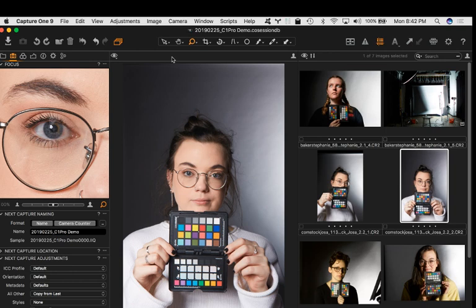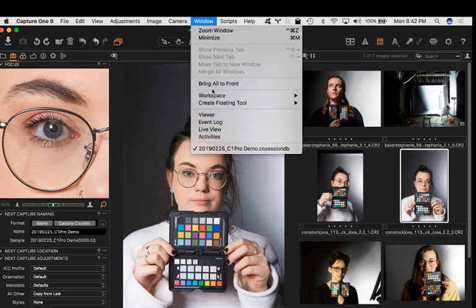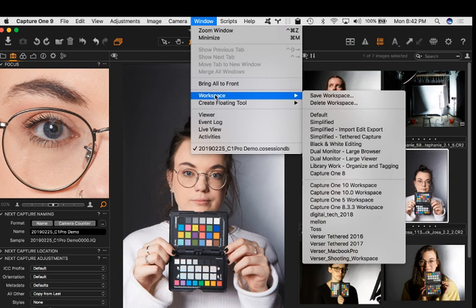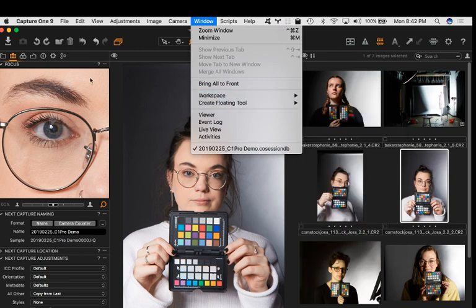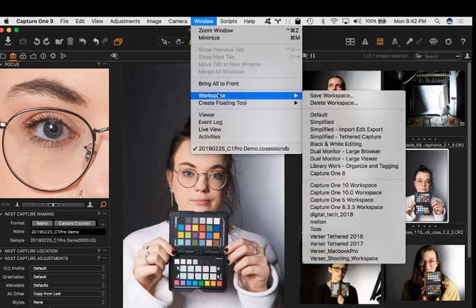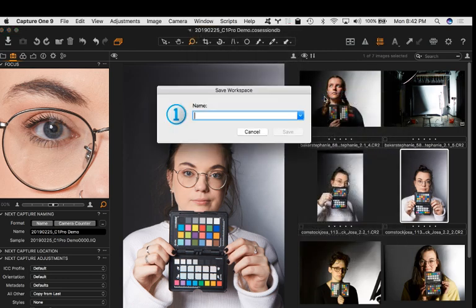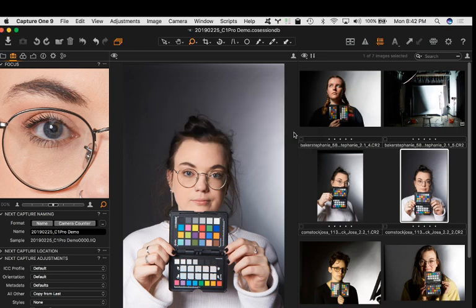There are canned workspaces that exist here in Capture One. To get to them, come over to the window menu and come down to Workspace. Now we're going to save the workspace that we've done right now just so that you guys know that this thing exists. So I'm up in the window menu, I'm going to come down, and in Workspace I'm going to do Save Workspace, and I'm going to call this Versor. Now I want you guys to name yours whatever you want to name yours. Versor Tethered 2019. And I'm going to save that.